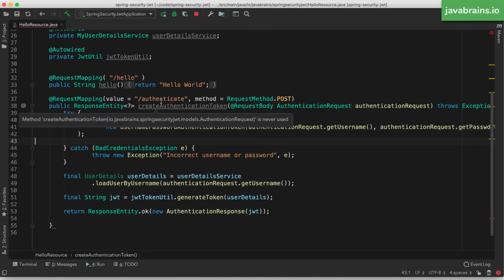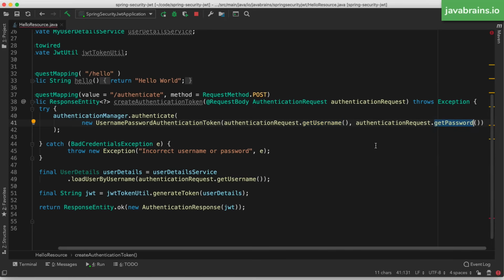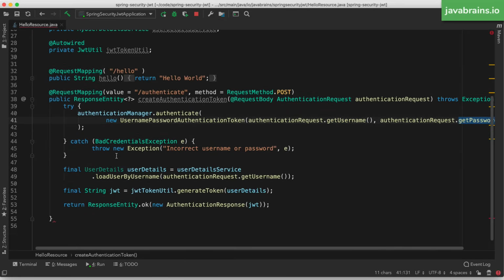Okay, to recap, we created an authenticate method, an endpoint, which is mapped to /authenticate, the create authentication token. This takes in an authentication request, which is basically the payload in the post body, which contains the username and the password. I'm using the authentication manager in order to authenticate with the username and the password that is passed in. If it does not authenticate, I throw an exception. If it does authenticate, all I need to do is create a JWT token. The JWT token util needs user details in order to create a JWT.